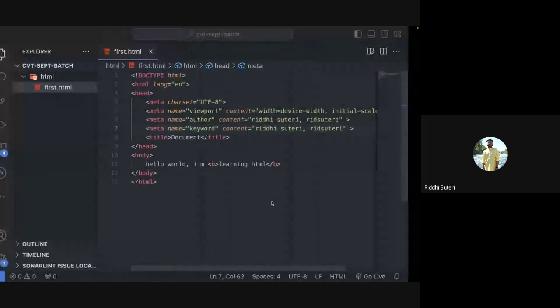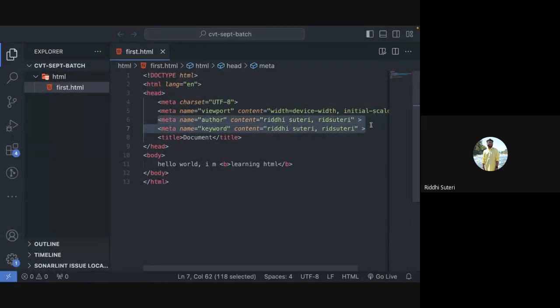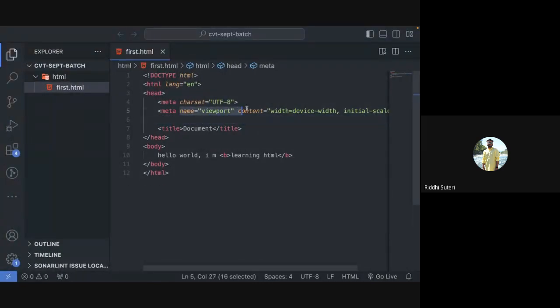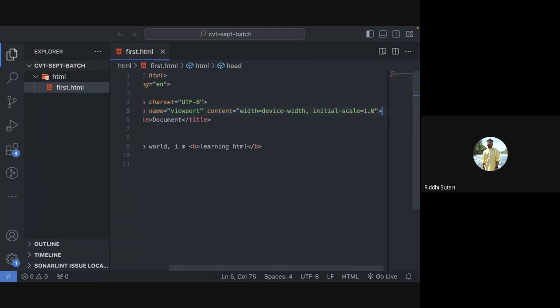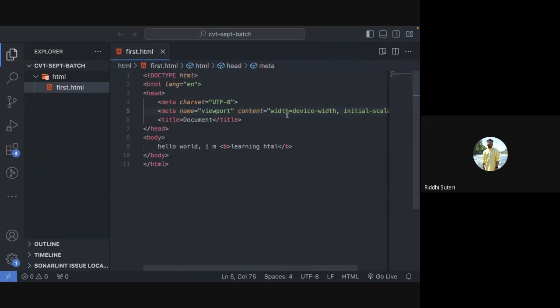But anyways, we have got the idea about how the meta tag works. And this meta tag I'm not talking much about right now. It's just for the responsiveness of your web page. We will definitely talk about it once we discuss responsiveness.